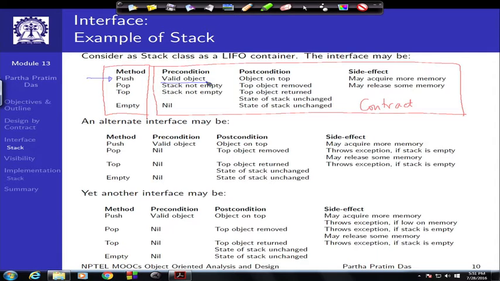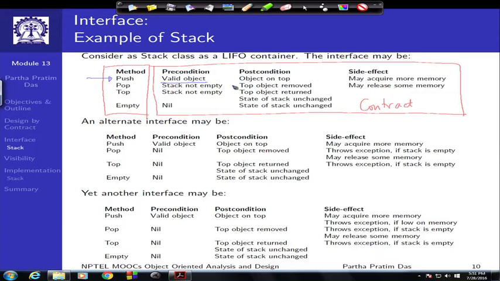Now, what is the postcondition? What must be satisfied when push actually completes execution? Naturally, the object that you have given to push must exist on the top, otherwise the LIFO will not get realized.